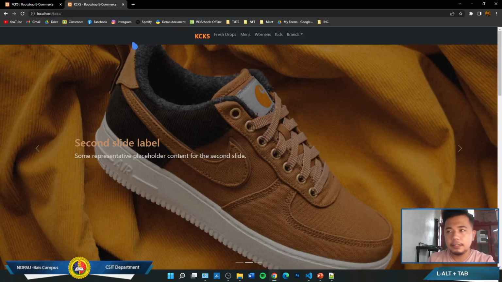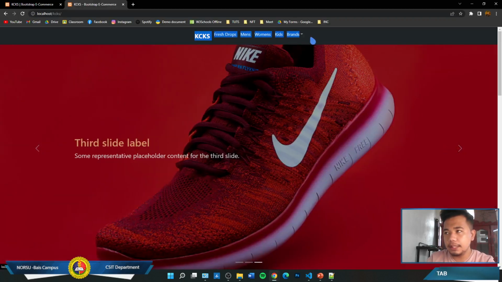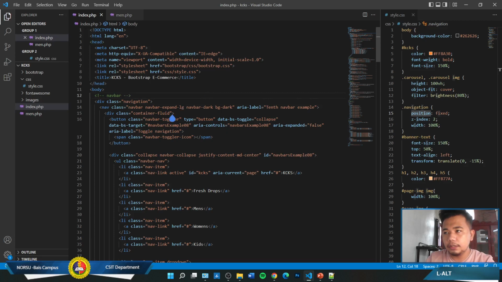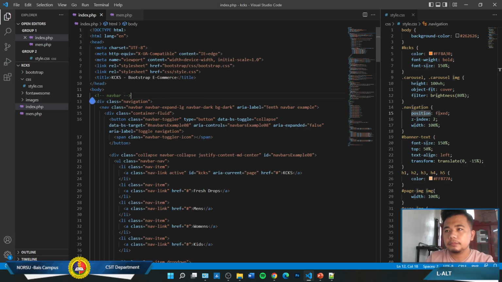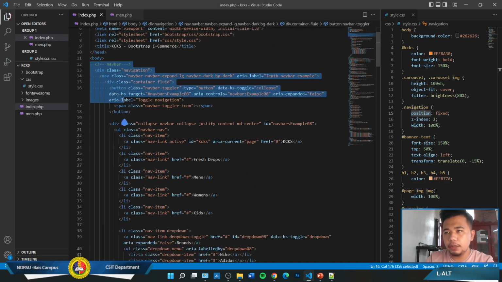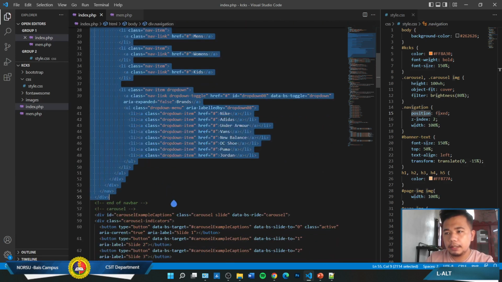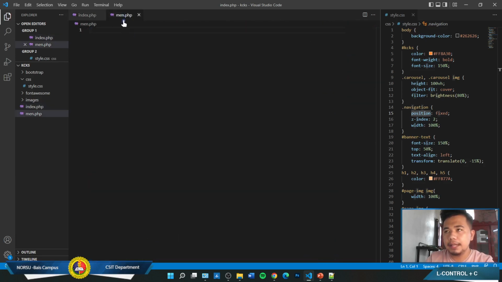Alright, so the first thing that we're going to copy is of course the navigation. So let's look for the navigation. It should be easy for us to do so since we've created a comment, right? So this is the nav bar, so we're just going to copy it and paste it on the men. But before we do so, of course, we're going to add the basic HTML structure.